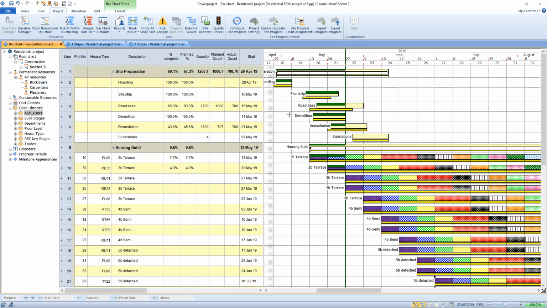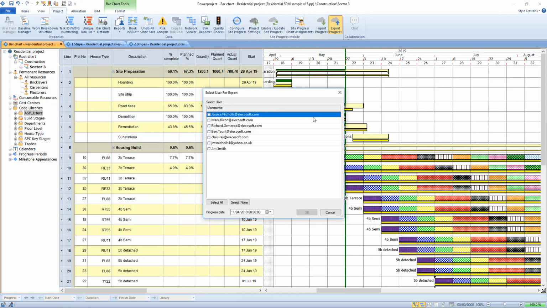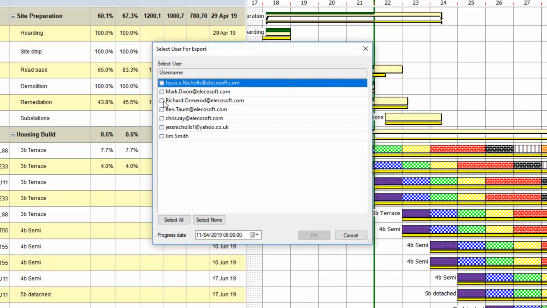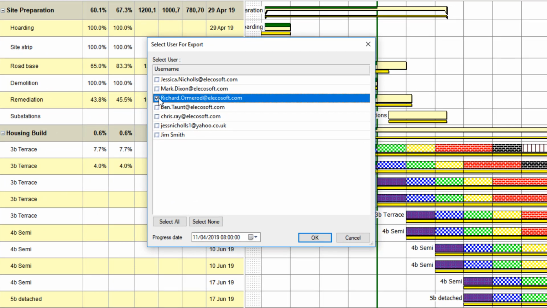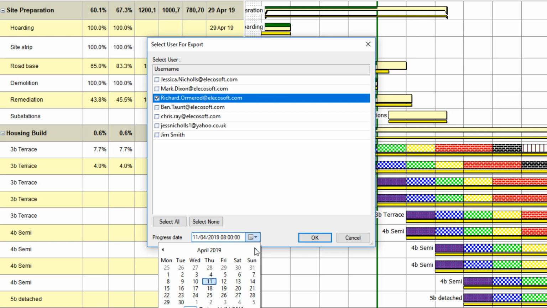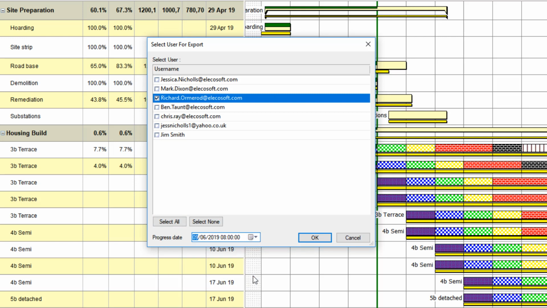So we've reached the point where we're ready to export that. Again, if a single project is open, I click on the export button. I can choose one or more users if they're included in this file, and I can choose that future date when I want the information to be updated. So I'm going to say I want it at the end of Sunday the 9th of May, just in case they've done any work over the weekend.